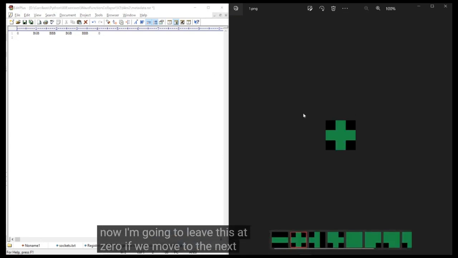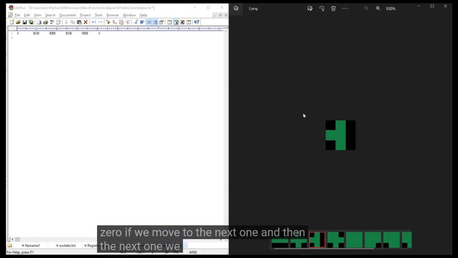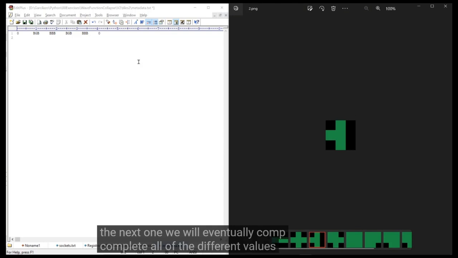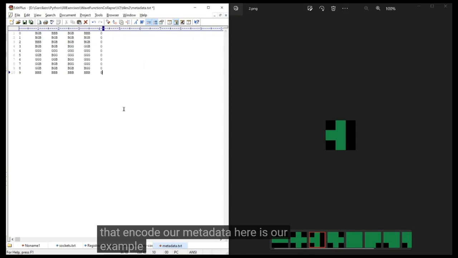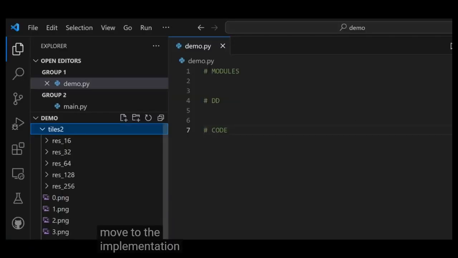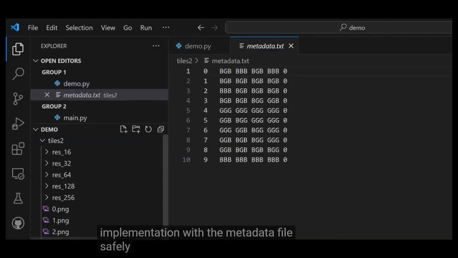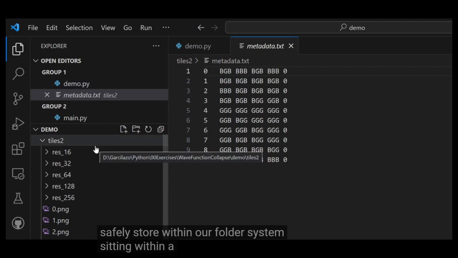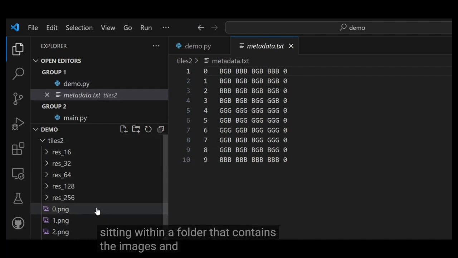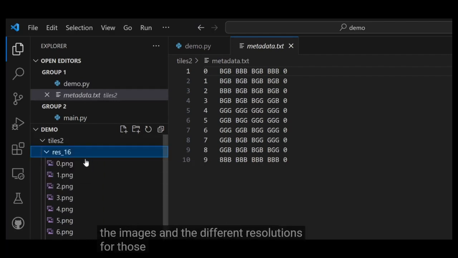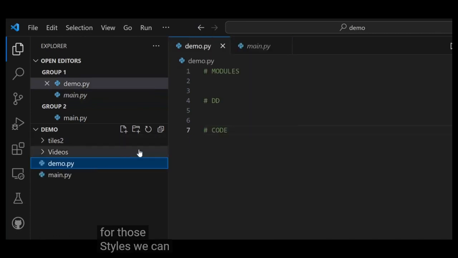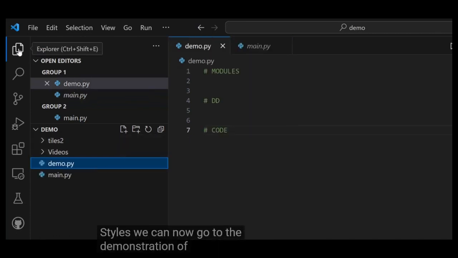If we move to the next one, and then the next one, we will eventually complete all of the different values that encode our metadata. Here is our example. Let's save this file and let's move to the implementation. With the metadata file safely stored within our folder system, sitting within a folder that contains the images and the different resolutions for those tiles, we can now go to the demonstration of this algorithm.